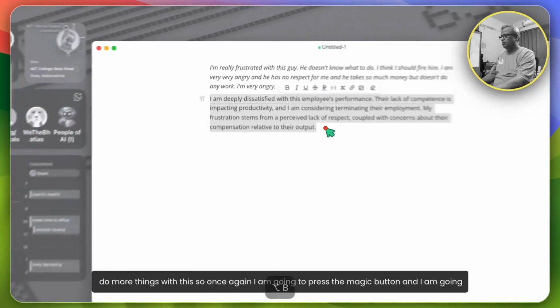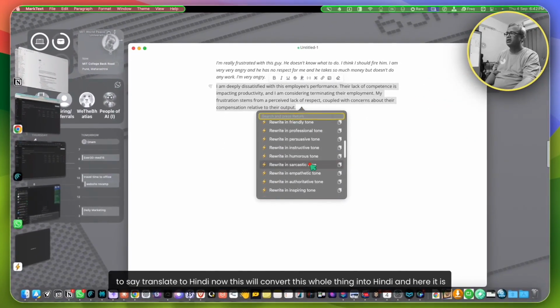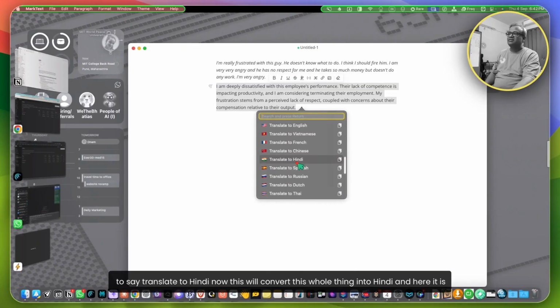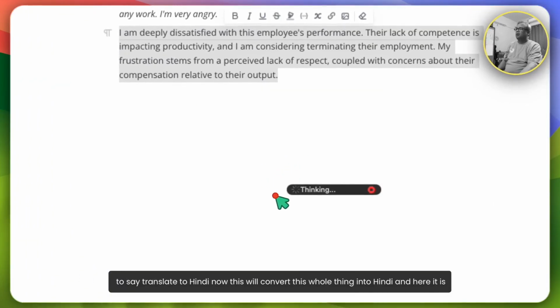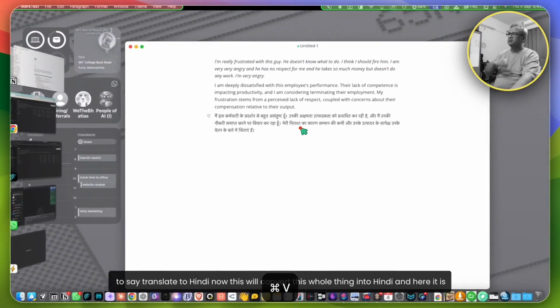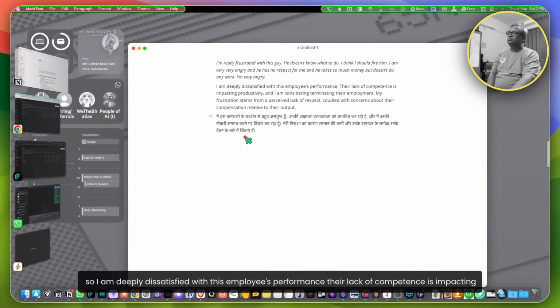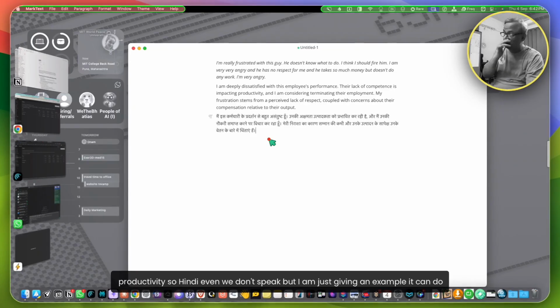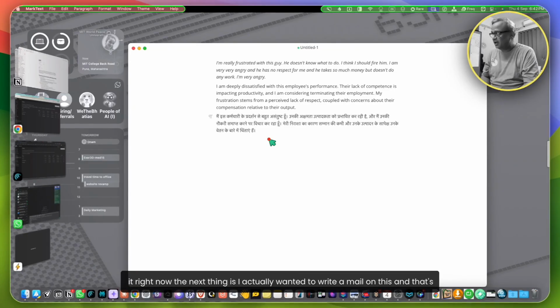So once again, I'm going to press the magic button, and I'm going to say, translate to Hindi. Now this will convert this whole thing into Hindi, and here it is. So मैं इस कर्मचारी के प्रदर्शन से बहुत असंतुष्ट हूँ. उनकी अक्षमता उत्पादकता को प्रभावित कर रही. इतनी हिंदी even we don't speak, but like I'm just giving an example. It can do it, right?